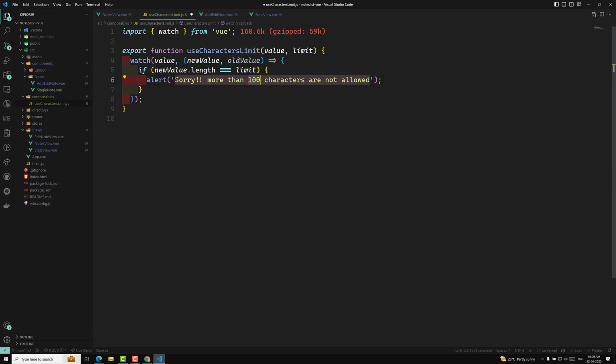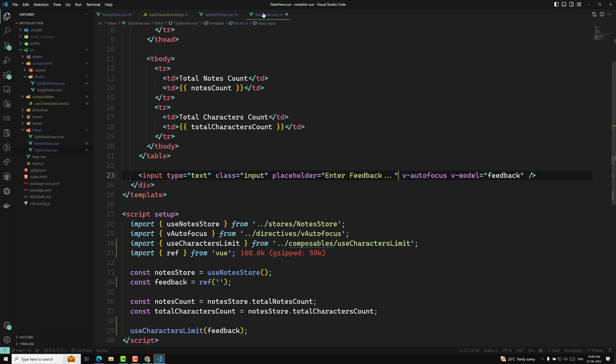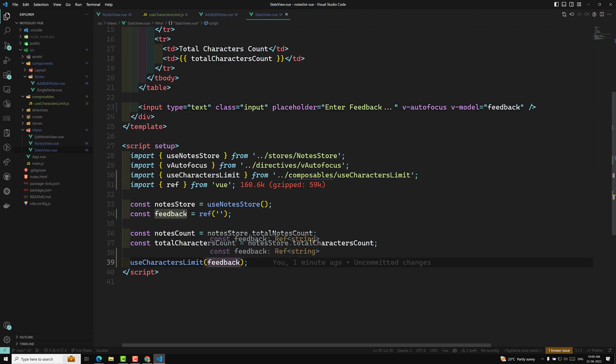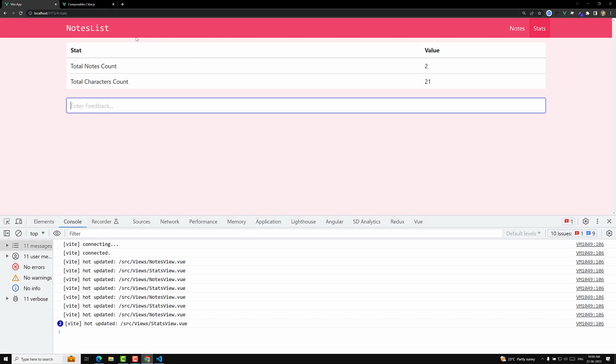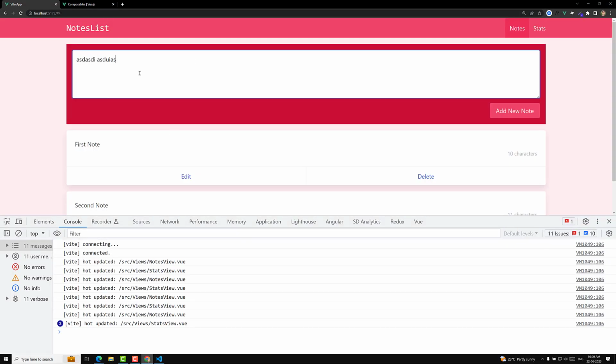Then here also what I can say. So here I can write it like this. Okay, and instead of this one I can use the limit. Now this one by default is 100. Okay, if you don't pass anything, the limit is 100. Now in the stats view, instead of the default, I will pass 50. Now let's see whether we are able to get the 50 characters limit and whether it is working or not.